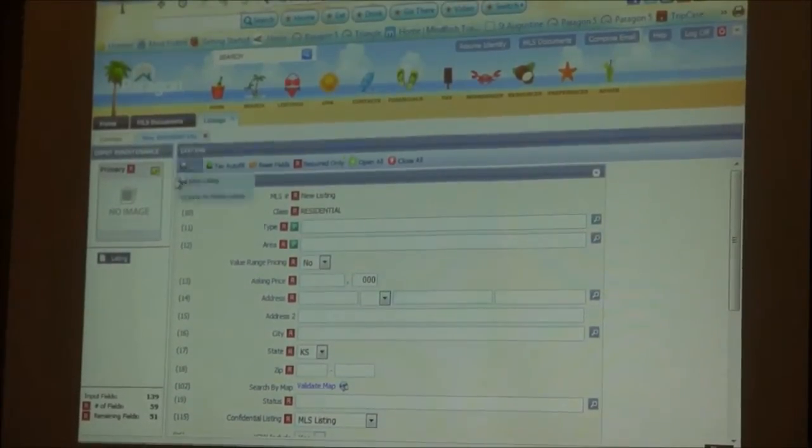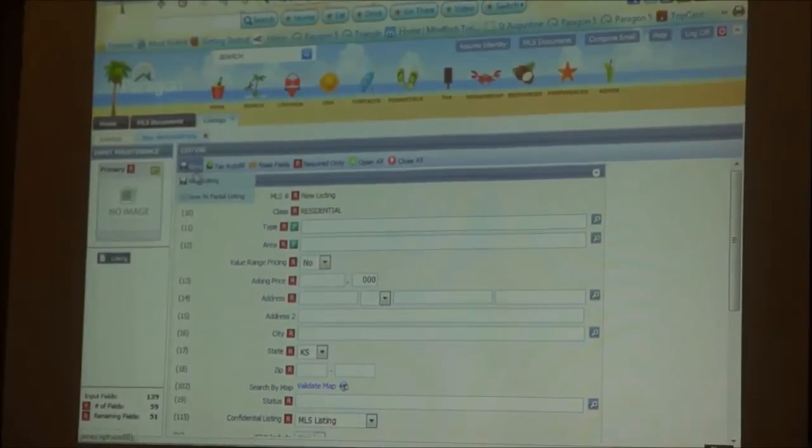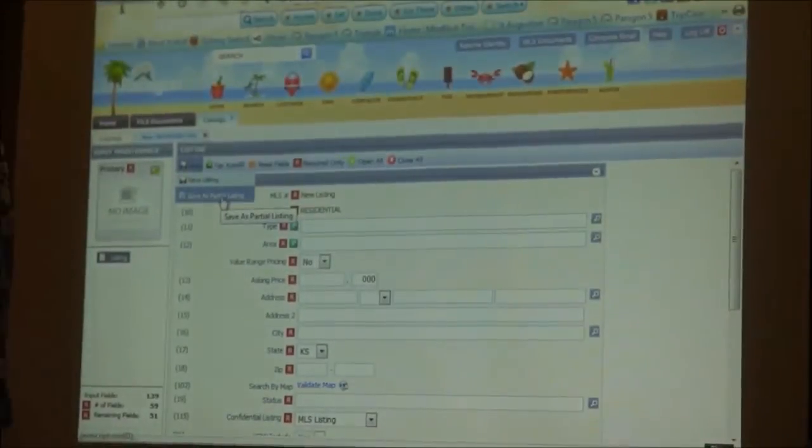So we've got some things happening here. We have your primary picture. This is where that's going to show up. Across the top, you've got save listing and save as partial listing. A save listing in Paragon is the same as submit or publish. You save the listing, you get an MLS number, it's out there, it's searchable.